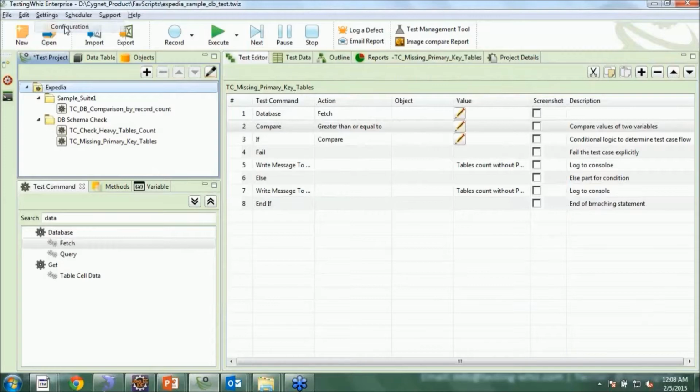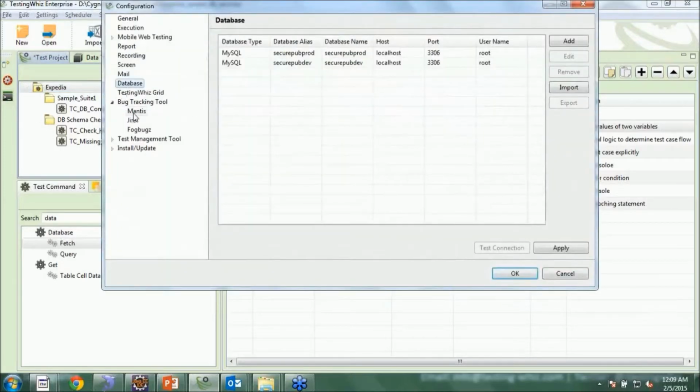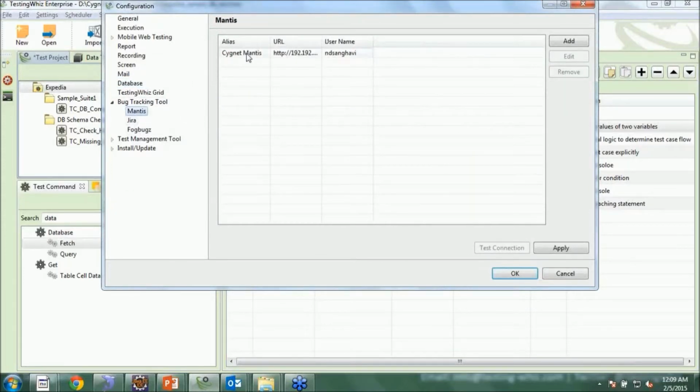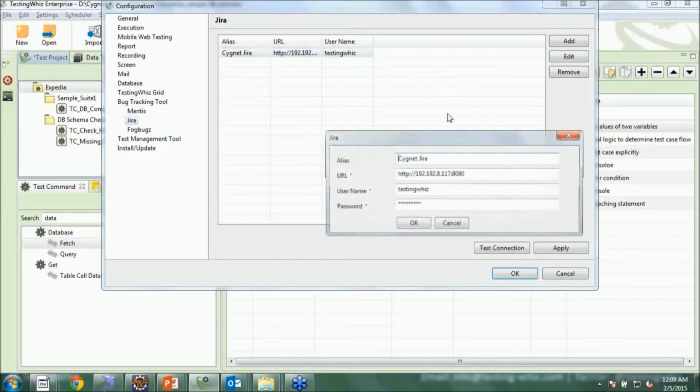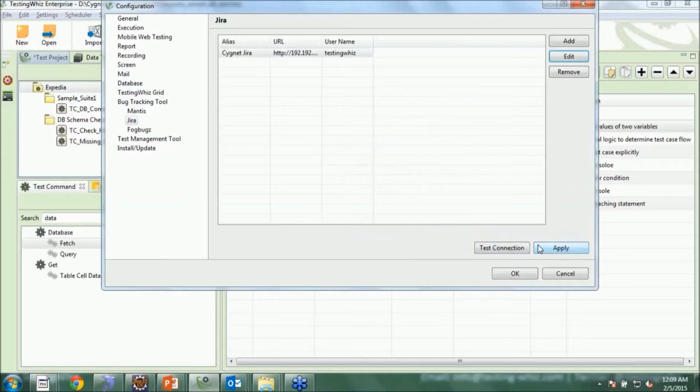We could also set up some bug tracking tools like Mantis, Jira and Fogbugz. So say for example, if it is Mantis wherein we would like to post the bugs, or say Jira, then there is a local configuration set for Jira. I'll try and see if the connection is still up for that local machine. If the connection is available and if something is failing, then the failed test case would be posted in the bug tracking tool called Jira. So there is an out-of-box support offered.